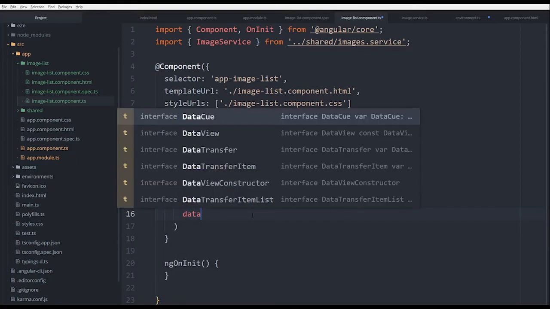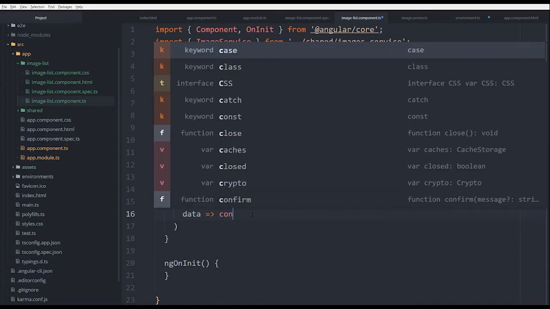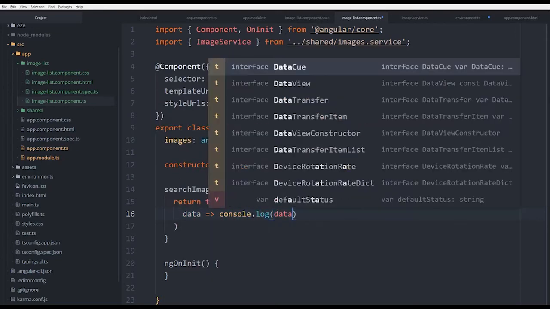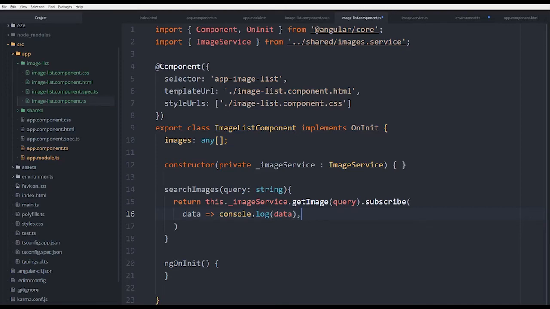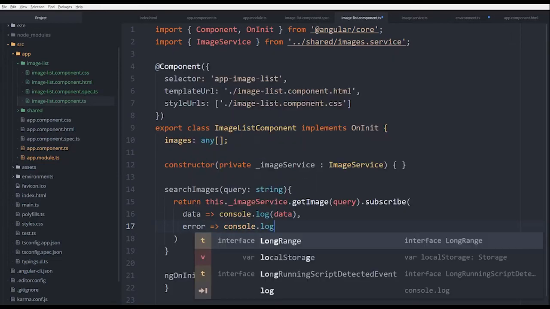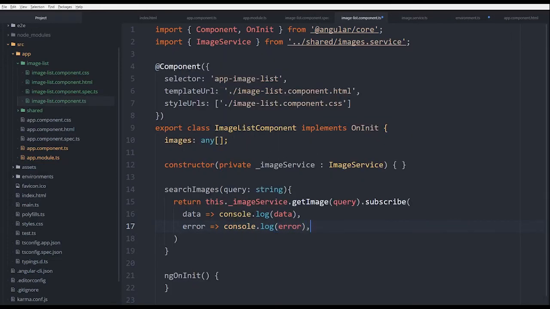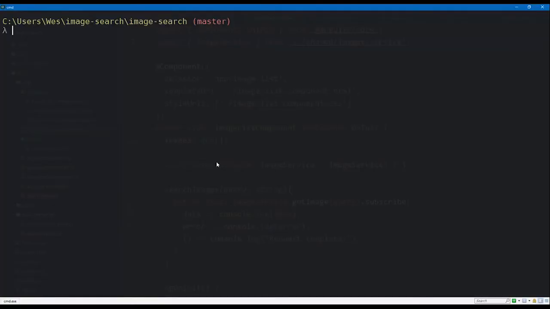And we can pass in an argument, data, which for now we'll just log out to the console. If we happen to get an error back for some reason, we'll go ahead and log that as well. And finally, we can just call an anonymous function here, and this is just going to fire whenever this event is complete. So with that wired up, let's go ahead and do a quick smoke test.